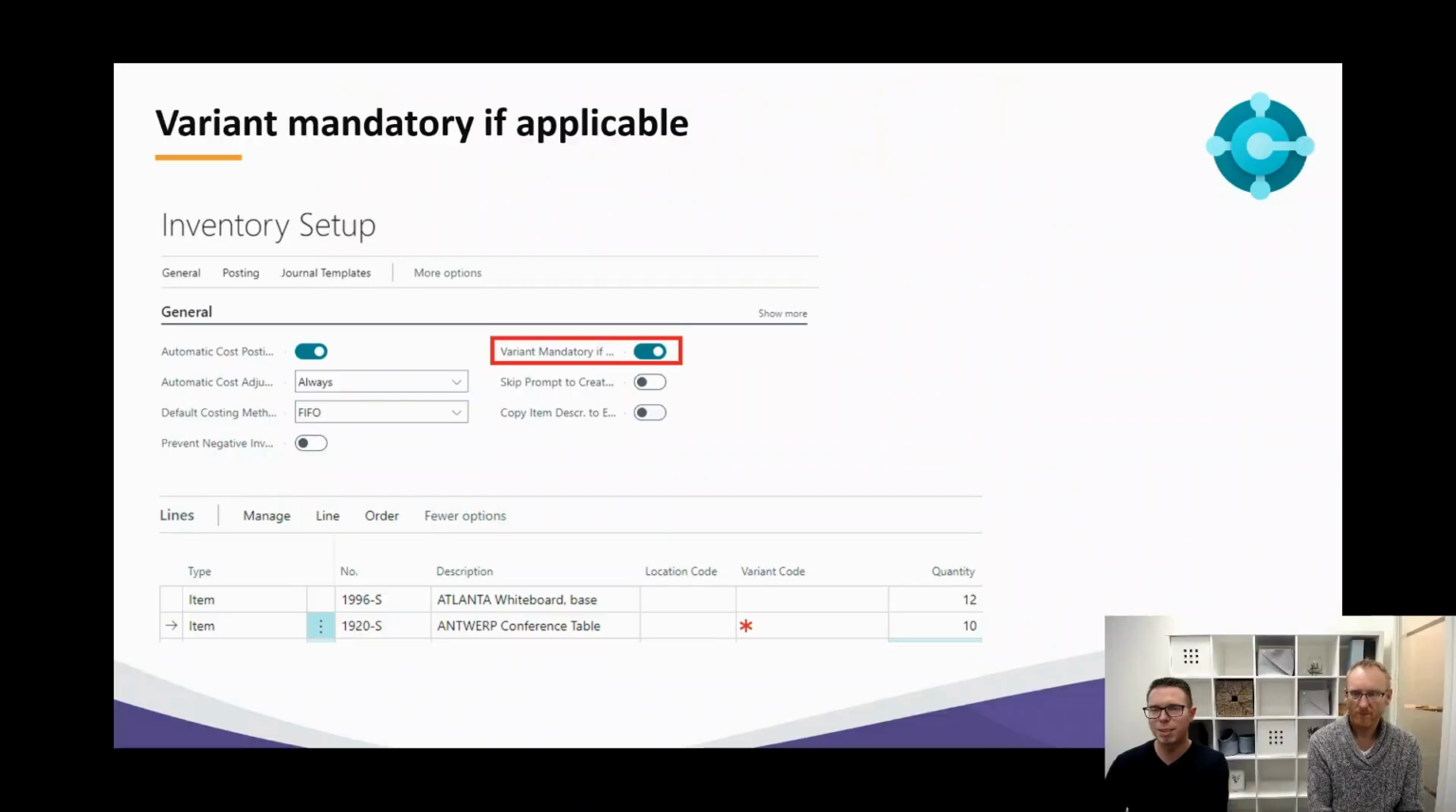Let's go to the next screen. And the first item is mandatory variant code, if applicable. Well, this is for the companies that are using variants. If you don't use them, of course, you're not really affected by this change. And this is a change to improve data quality.